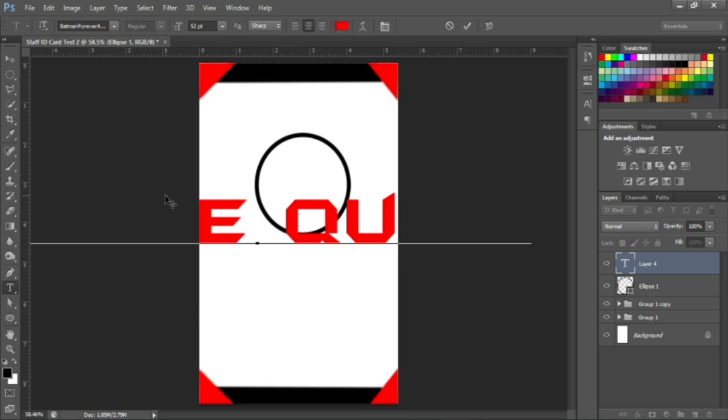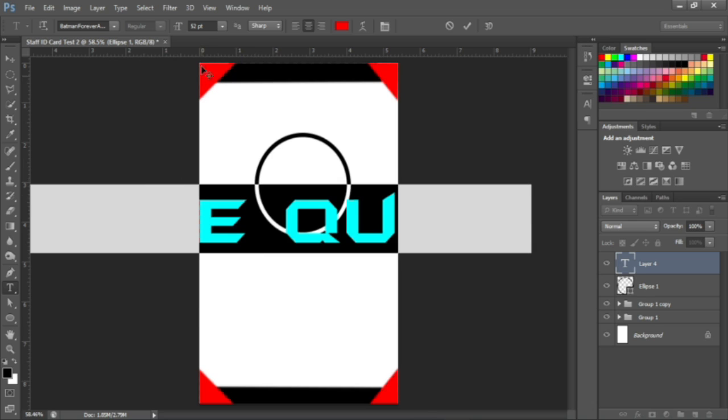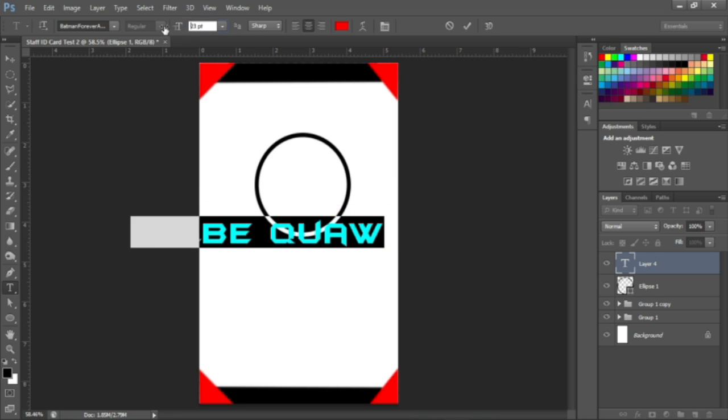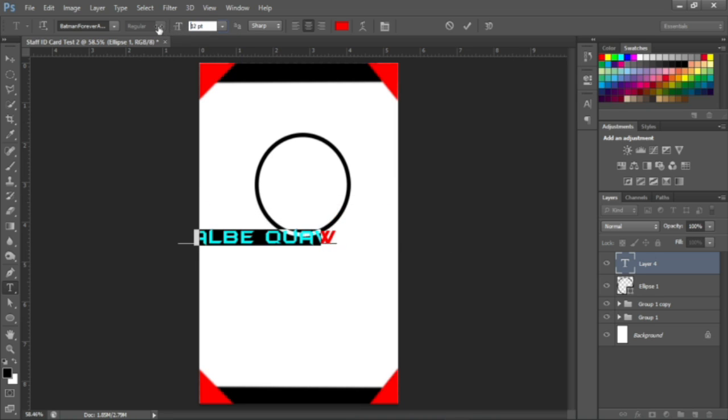Now Ctrl A to select all and reduce the size to fit the page. Drag it this way. Now we don't want this font, so click on your font right here and type Bookman Old Style, and we got it.